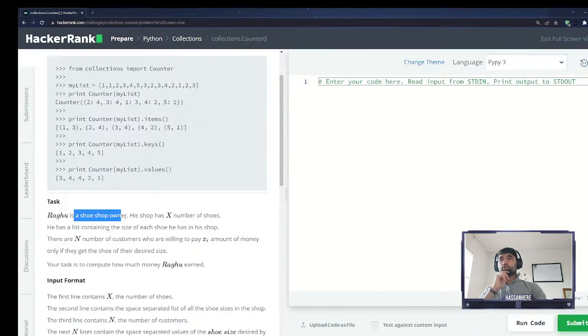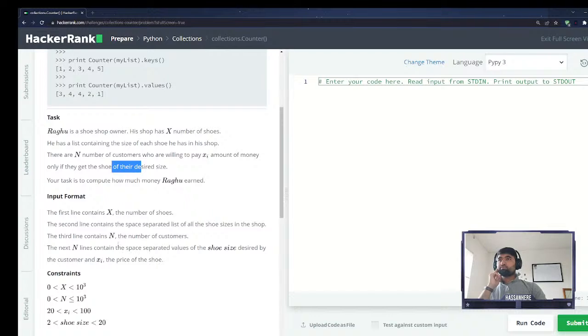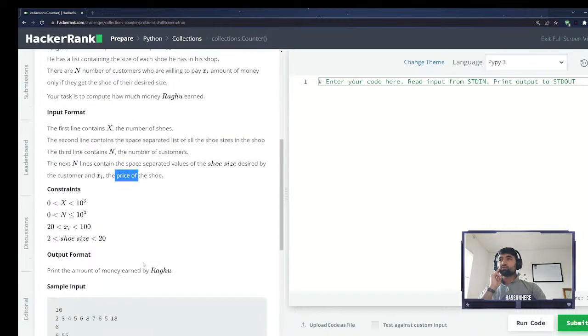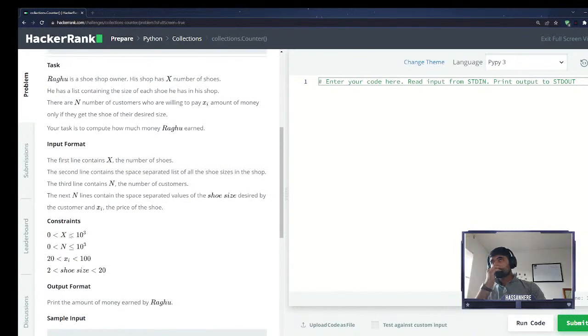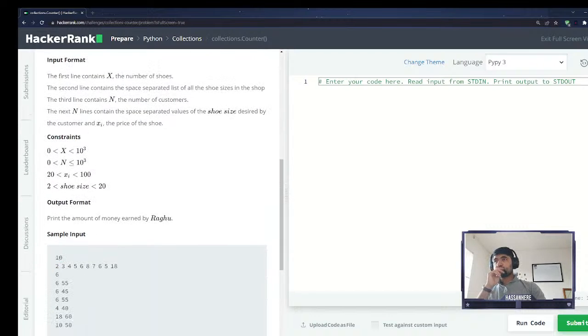Raghu is a shoe shop owner. The shop had X number of shoes. He has a list containing the size of each shoe he has in his shop. The single line contains a space separated list of all the shoe sizes in the shop. Okay, so this is the shoe size. This is the number of shoes, size of shoe, and customer.